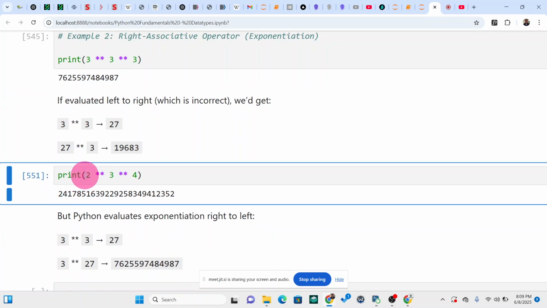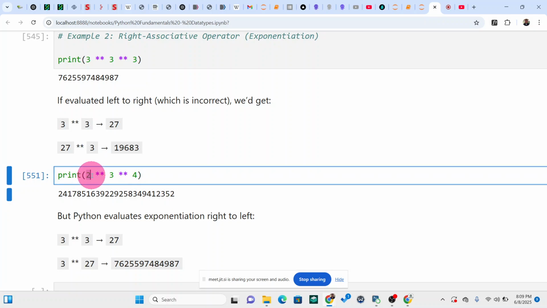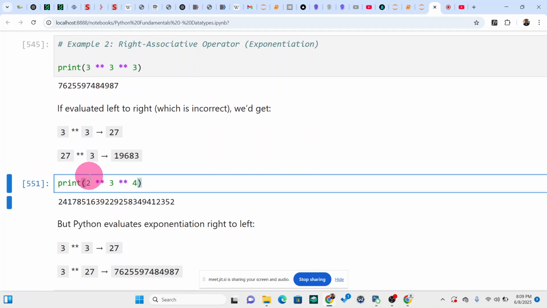So if I use another example here now, we have 2 double asterisk 3 double asterisk 4, right? So what you get here is that if you start from the left, you're going to say 2 to the power of 3 to the power of 4, right? So what that means is that we are going to end up with, let's say, this one. Okay, now we simplify this one, right?